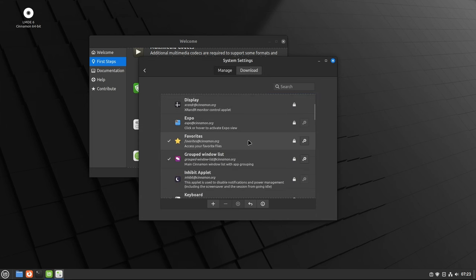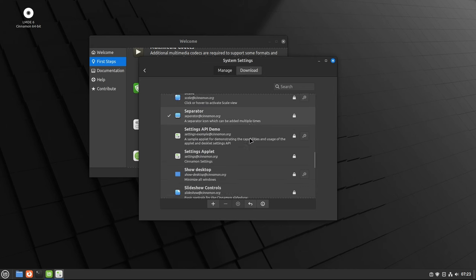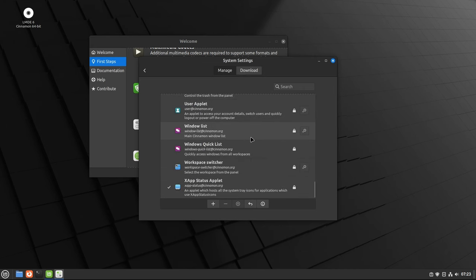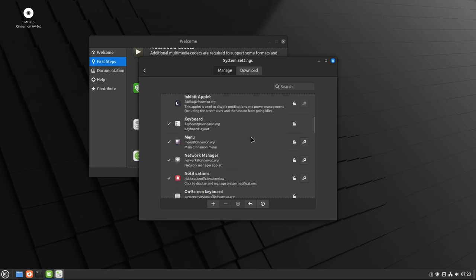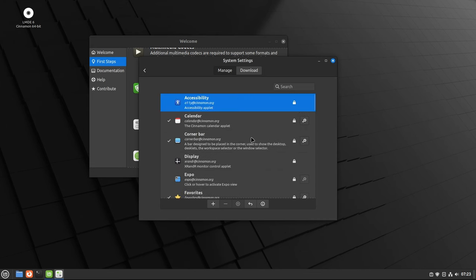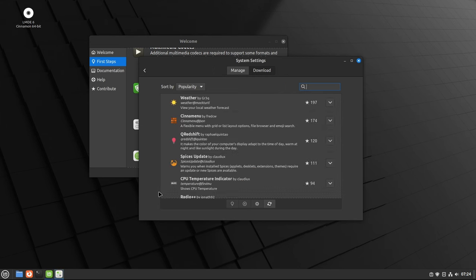Let's look at some of the applets we can install. As you can see, these are available, already installed in the system, actually. So we can manage them. You can enable them or disable them. You can also download based on popularity, for example. You can download additional applets. Here you go.